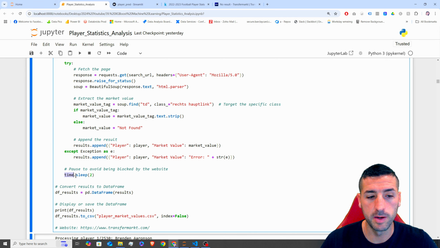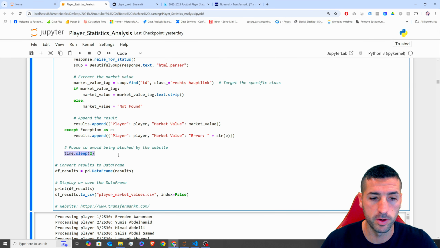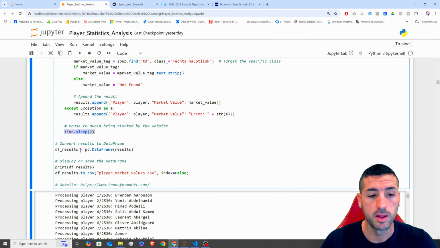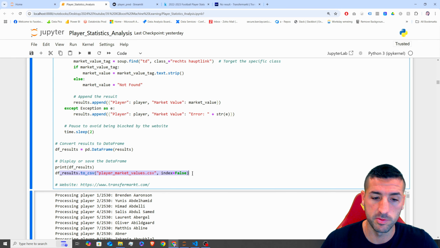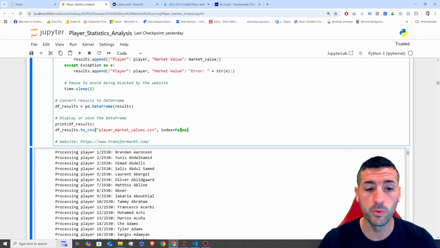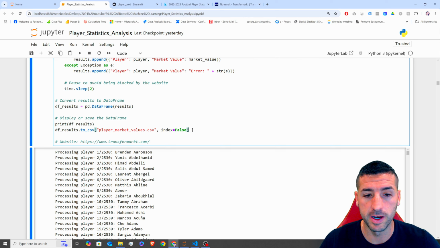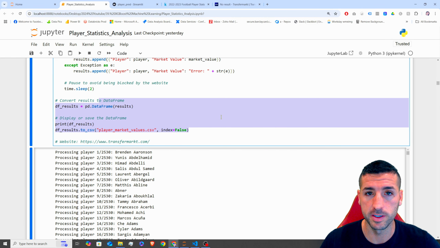And this is doing time.sleep 2 seconds, so we avoid being blocked from the website. Then we are storing the results in the data frame, and then we are printing the data frame, and we are also saving the results in a CSV file. And this is because when I initially ran this, it took 1.5 hours to run. This is why I have stored the results. So I suggest you do the same when you run this piece of code.